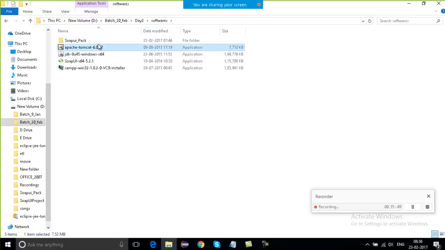And one more thing, Apache Tomcat and XAMPP are specific versions, XAMPP especially. The new version of XAMPP is not supported by the WADL application. So install this version. I'll share these three softwares. And this is SOAPUI, I think you all have downloaded. So this is about the software.